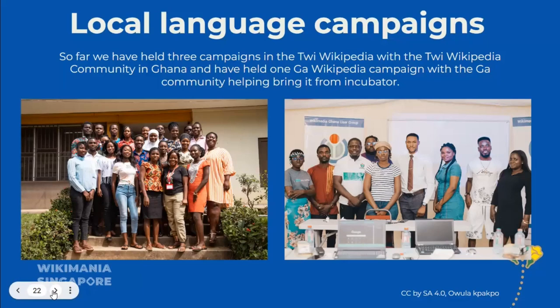So far we've done campaigns in the three Wikipedias. We've also done a campaign in the Ga Wikipedia, which is in incubator.